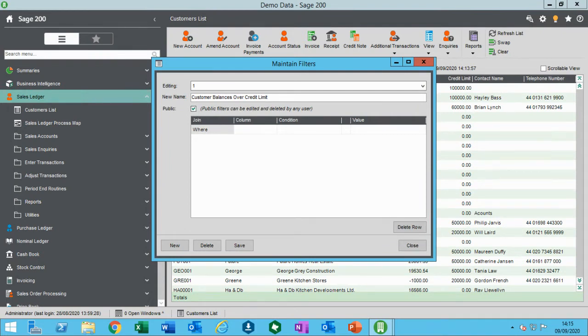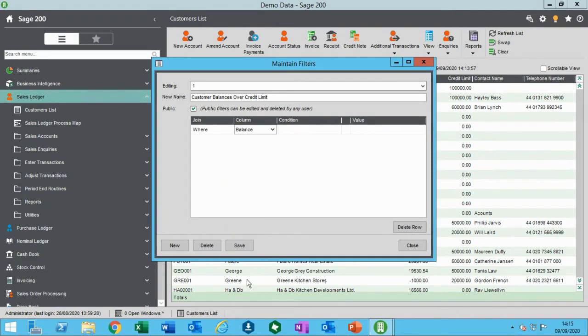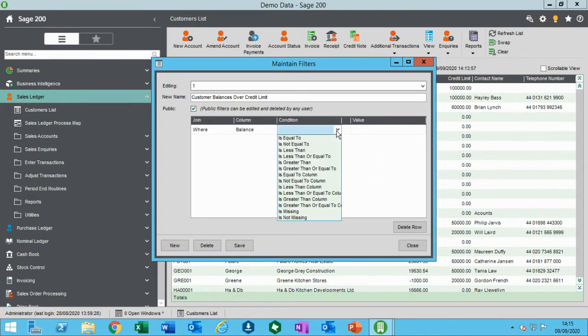We then need to build the filter by selecting a column to choose the data you want to filter on. Now, all columns are available, not just those columns that are enabled within your list. For this one, I'm going to select balance. Next, we need to choose the condition you want the data to meet. Now, this list is dependent on the type of data your selected column is likely to contain. So this one I'm going to choose is greater than column.